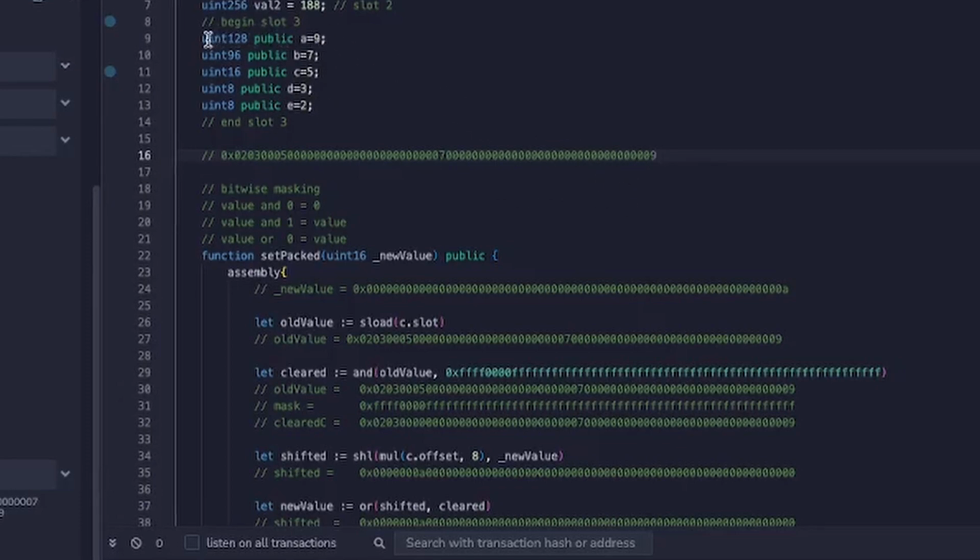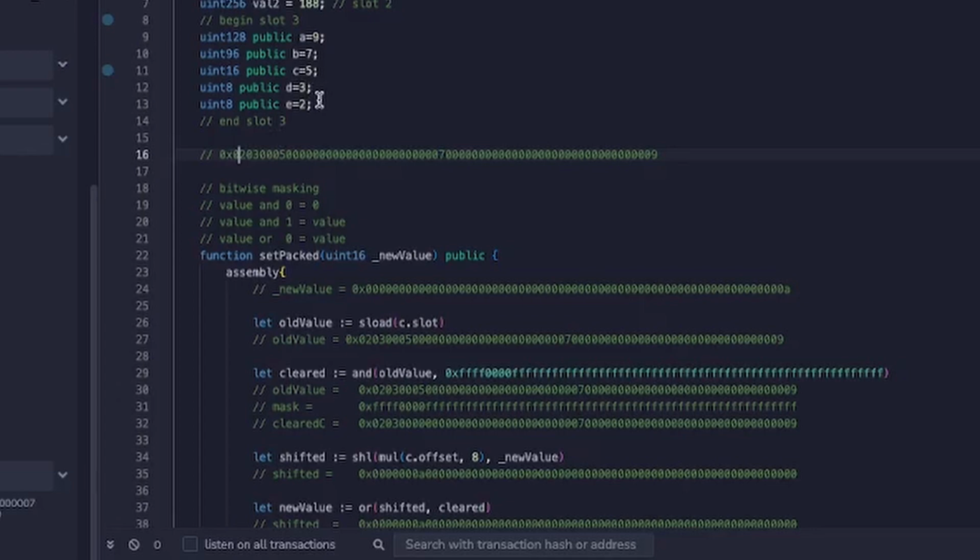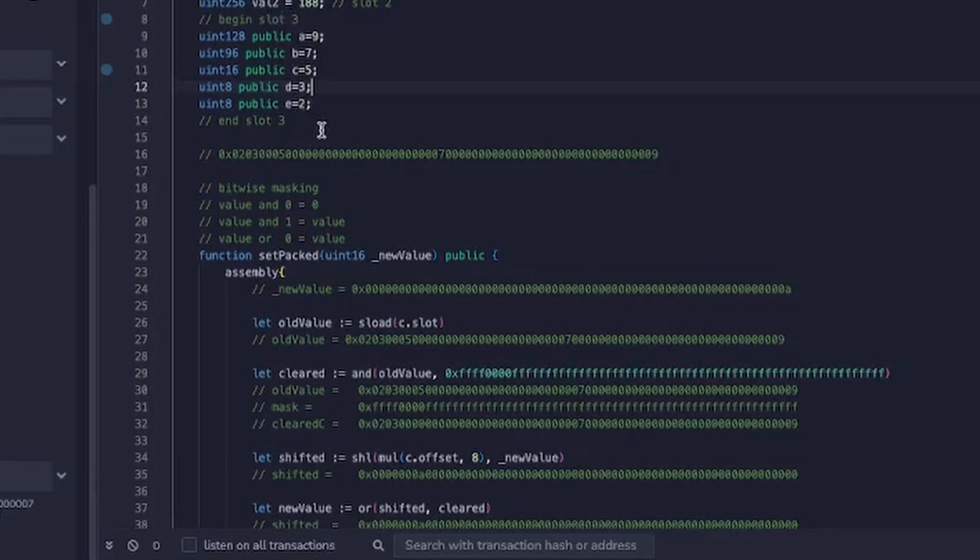So we start off with the 9 over here on the right side, and then 128 bits later we've got the 7, and then the 5 here, and then the 5 is here, and then 3 and 2. The 2 and the 3 are packed really tightly right at the end because they're both only 1 byte. So that's the contents of slot 3.